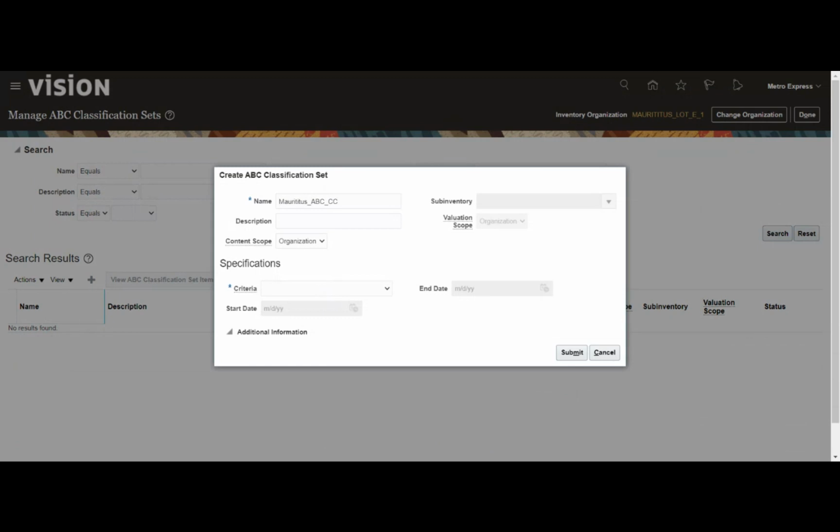Okay, so here we have certain parameters or criteria that we can set up for our cycle count process. Before that, we have the content scope also, whether we want this to be calculated at sub-inventory level or at organization level. In our case, the sub-inventory count was small, because we were just testing with only one or two units.